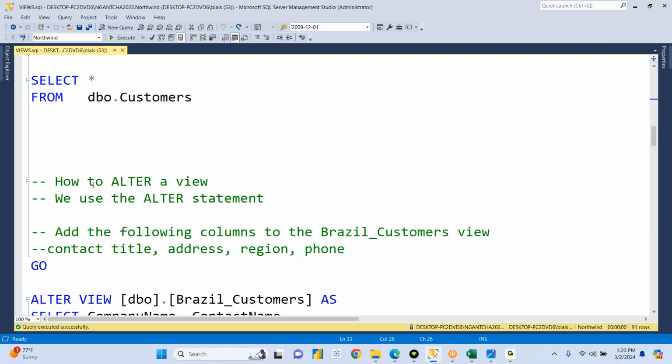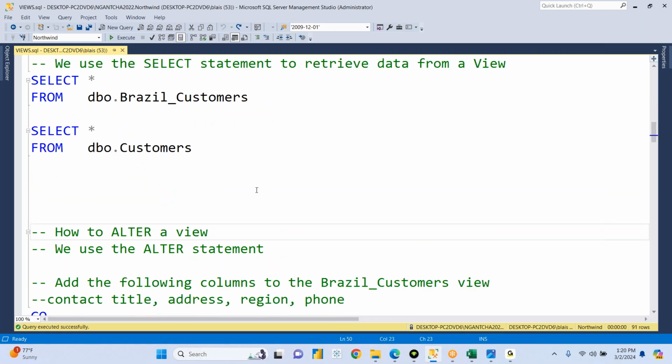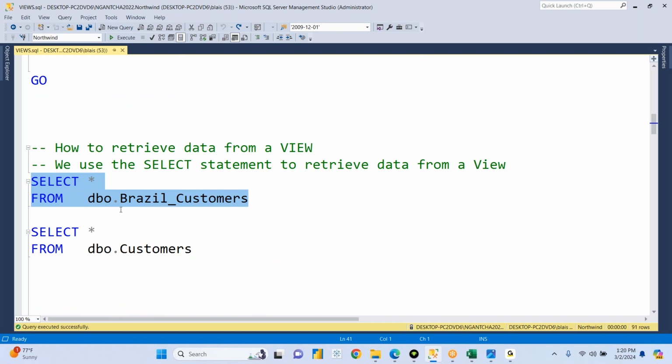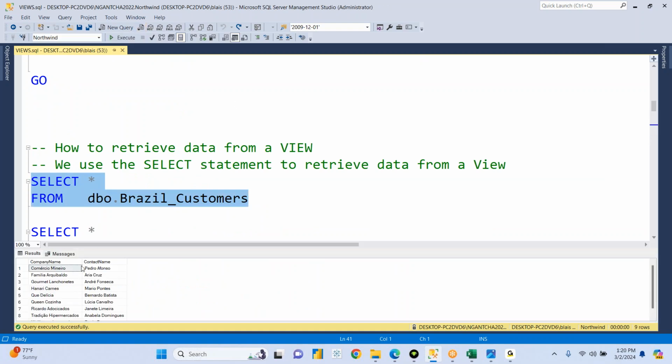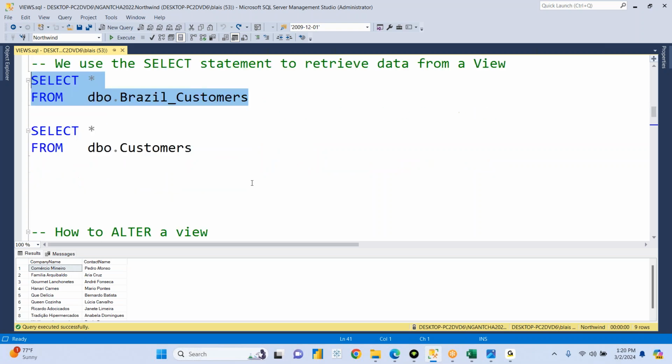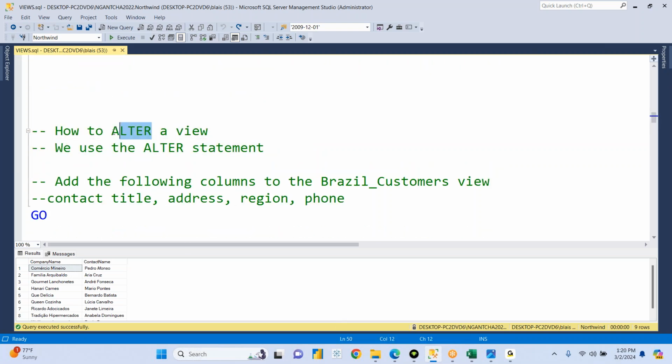And there's another part. How do you alter a view? To alter a view is to make changes to a view. The manager wants you to add more columns to the Brazil customers. This is how the view is. How do you change this view so that you have more columns in it? That's what the alter statement is for. All of these extra statements, I'm going to create a session and we're going to discuss them. Like create, alter, update, delete, truncate, drop, all those statements, we're going to address them.